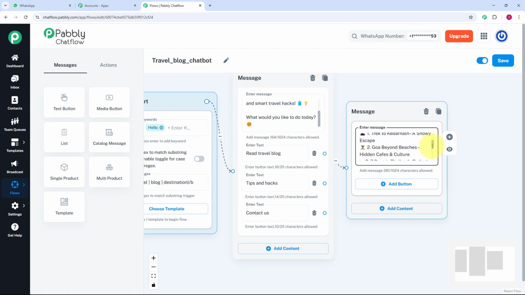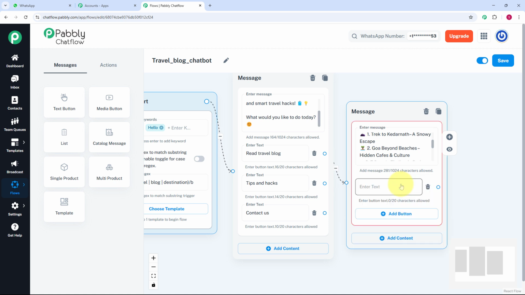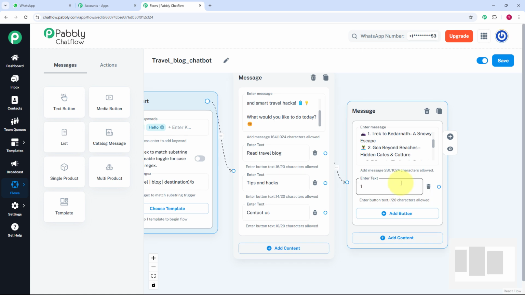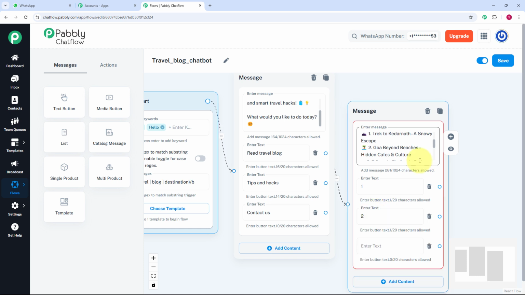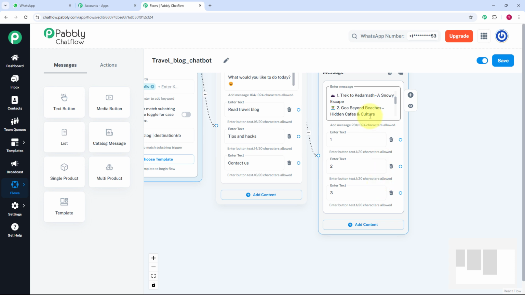For that, I am going to create some buttons also. So let's create buttons for every story. For creating a button, you just have to click on add button. Now you have to enter the text of the button. I have created a button named 1. Now I am going to create another button, that is 2, for the second story, that is go beyond beaches. For that, you just have to click on add button. I have created the second button also. Now I am going to create the third button for my third story, that is 7 days in Thailand. You can see here I have successfully entered the message and have created 3 buttons.